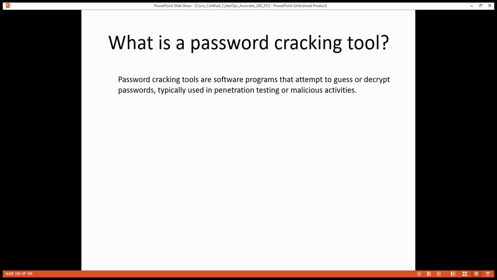What is a password cracking tool? Password cracking tools are software programs that attempt to guess or decrypt passwords, typically used in penetration testing or malicious activities.